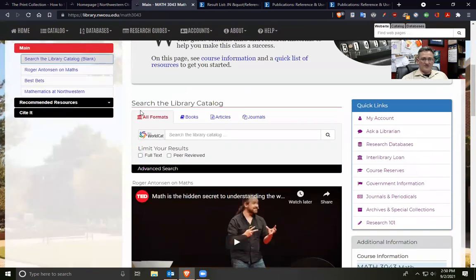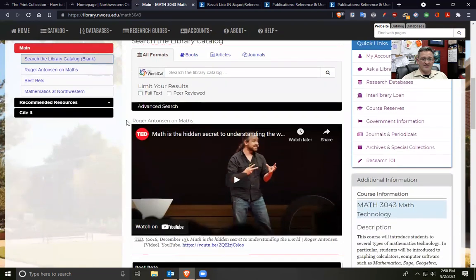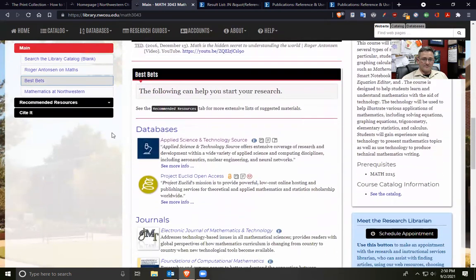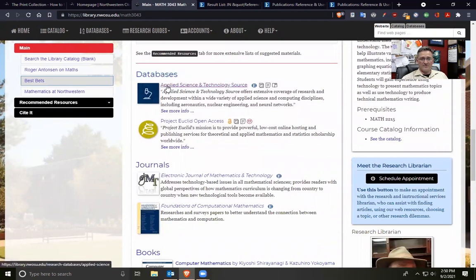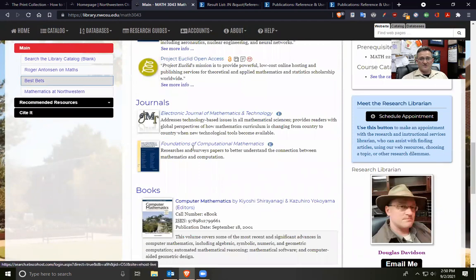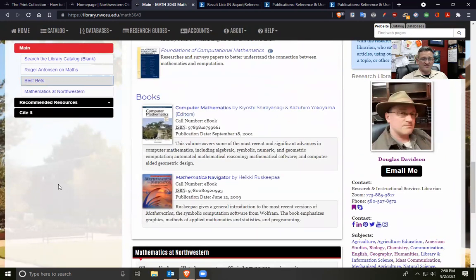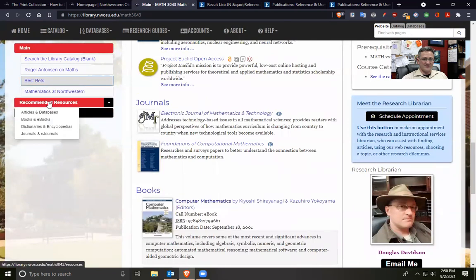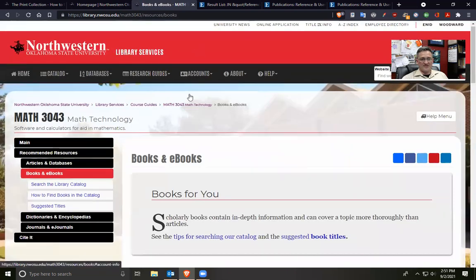Right on the front page, there will be a search bar, so you can search the catalog straight from here. So you can use this guide as a beginning place for your research and also conduct your research straight from the guide. There may be some additional information. There will be some recommended databases that will show you which databases are likely to be most relevant, some journals that may be worth looking into, books, and then you'll see more extensive lists of these kinds of resources under the recommended resources tab. In this case, for example, I click on books and ebooks.